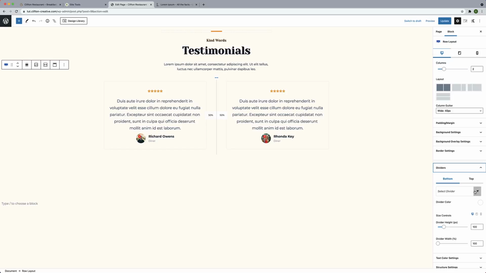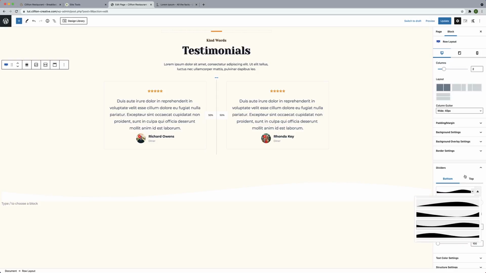And this time I'm going to create a divider on the bottom. And we're going to give this one a different color that's going to match our footer. Okay. So let's find one that we like. I like this one. And we're going to give this one a height of 160. Okay, so it's nice and prominent.